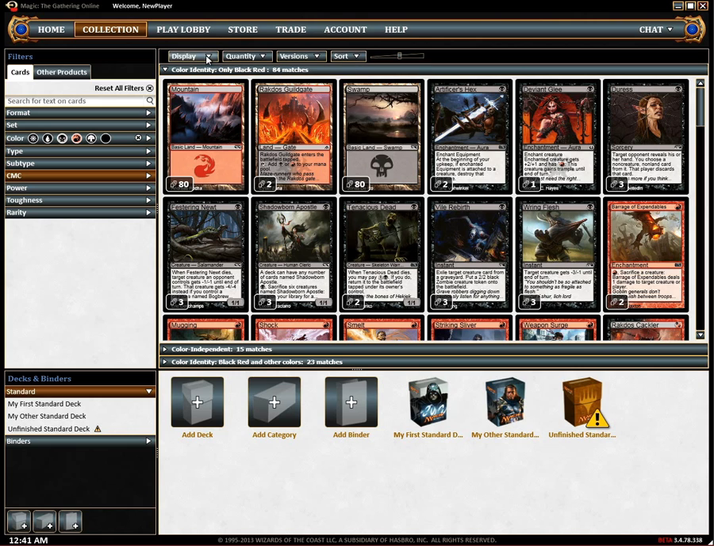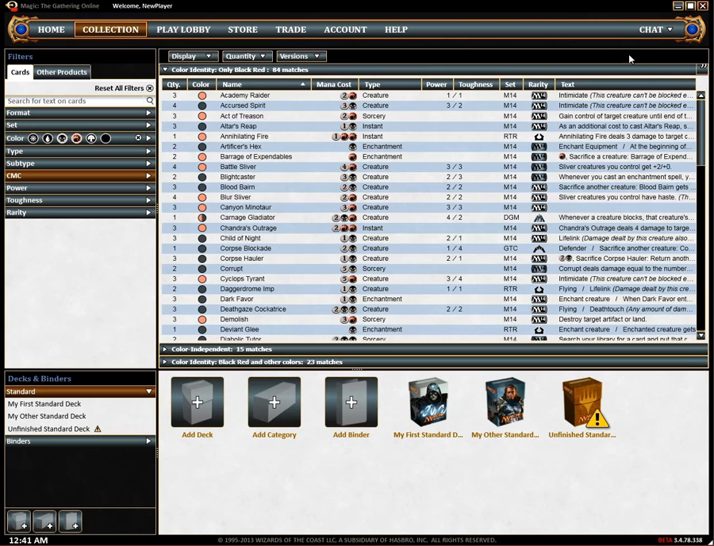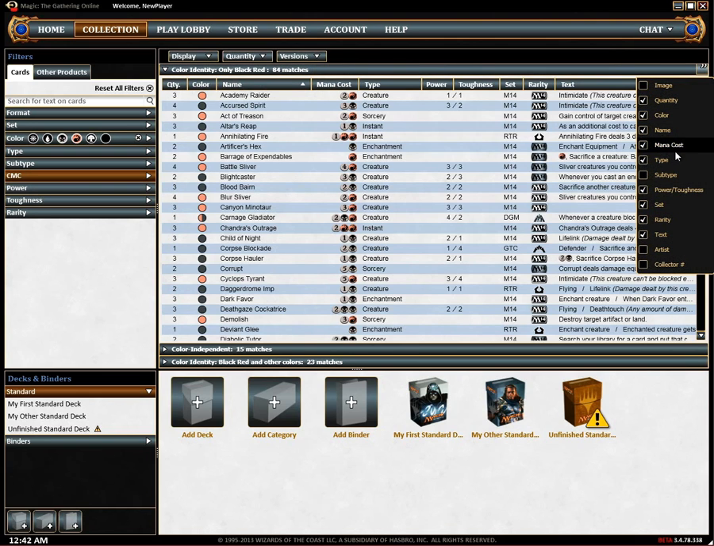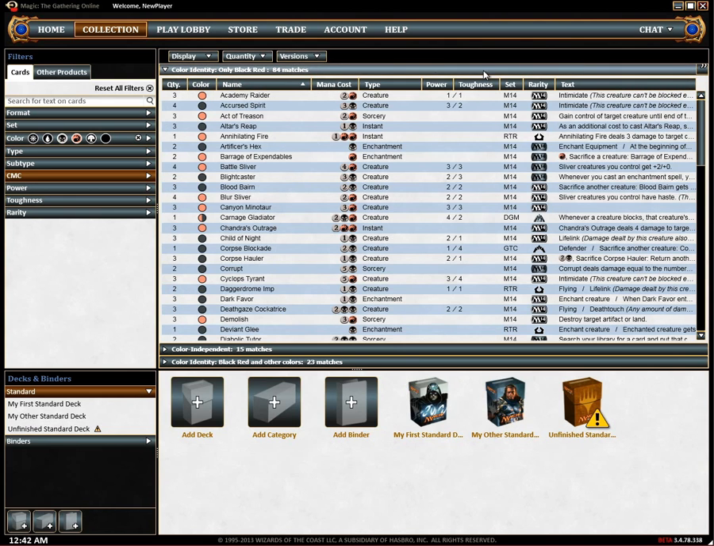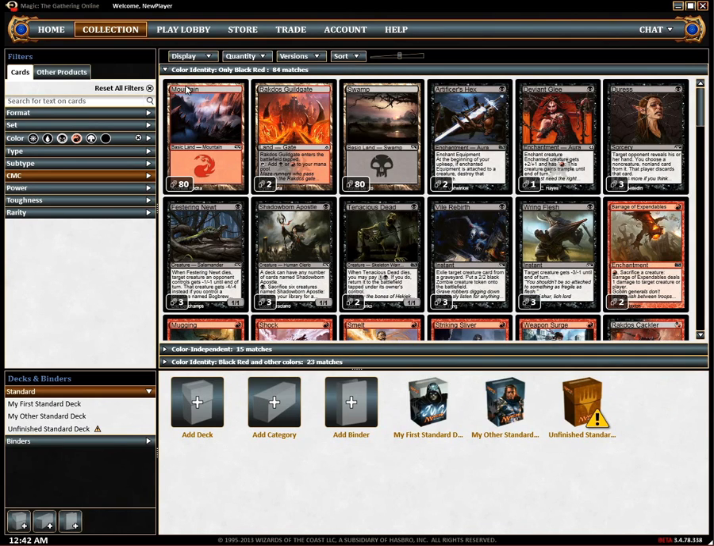If you prefer seeing your cards organized in rows and columns, select List View from the display menu. While in List View, you can use the Overflow button to hide or show different card information depending on your preferences. Since we've used the filters to find some cards we're interested in, let's build a deck.